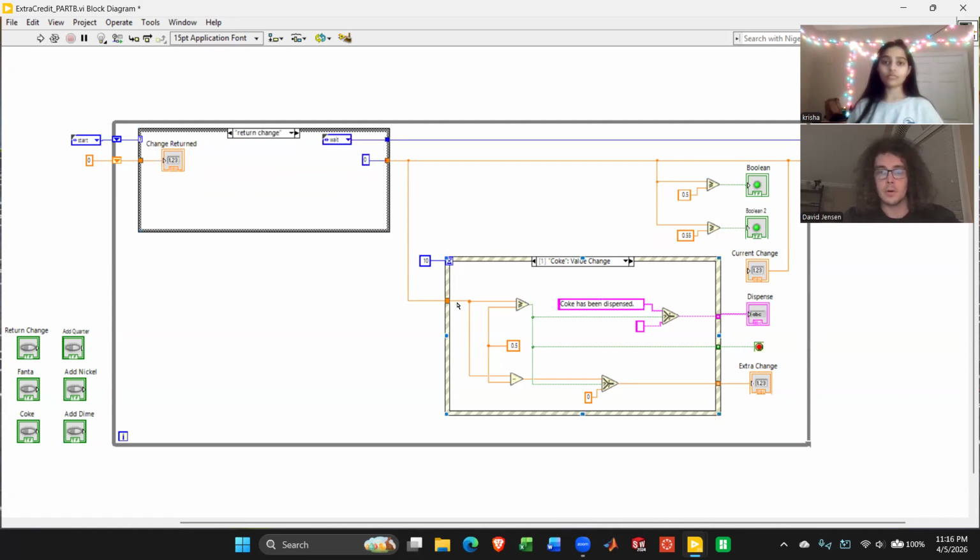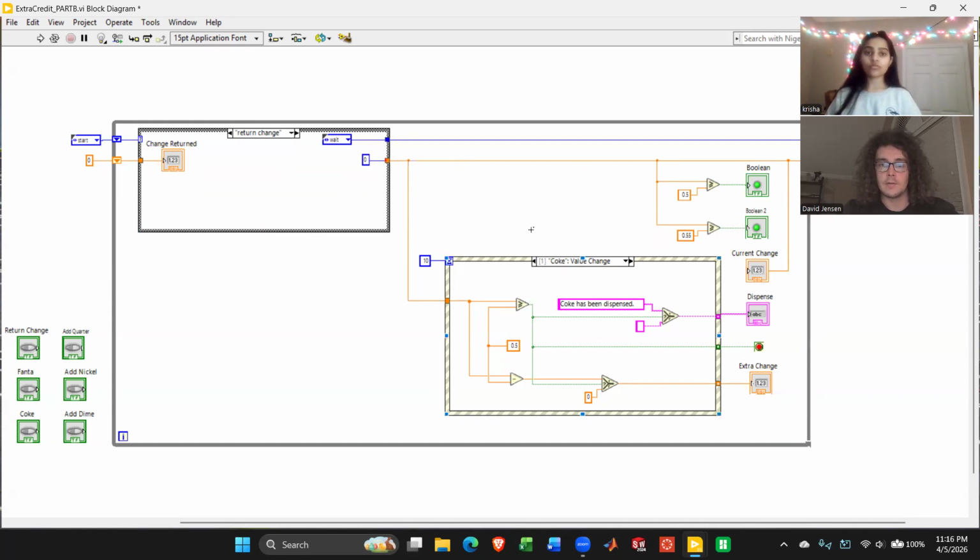So I'll focus in more on the parts that did change, which is primarily over here on the right. We are feeding the current change value, which is this numerical, to our shift register over here, but then we're also branching off to a couple different locations. The first of which is this event structure, where the bulk of the work is being done. And we have 3 events. We have our timeout event, which really has nothing going on there. It's just an idle state. And then Coke and Fanta.